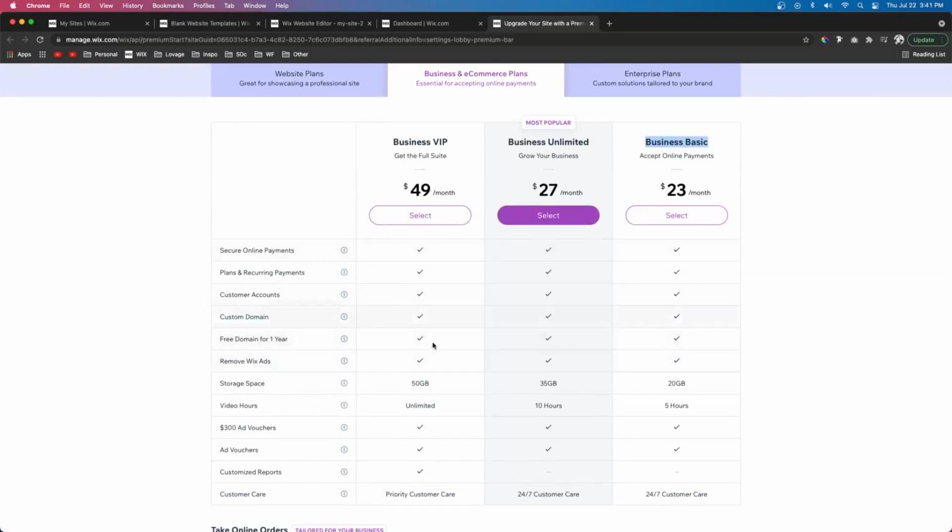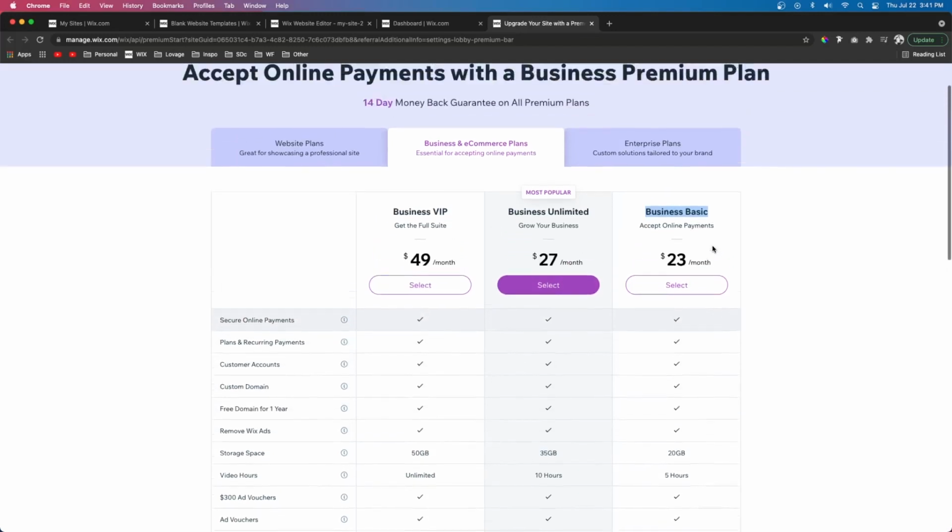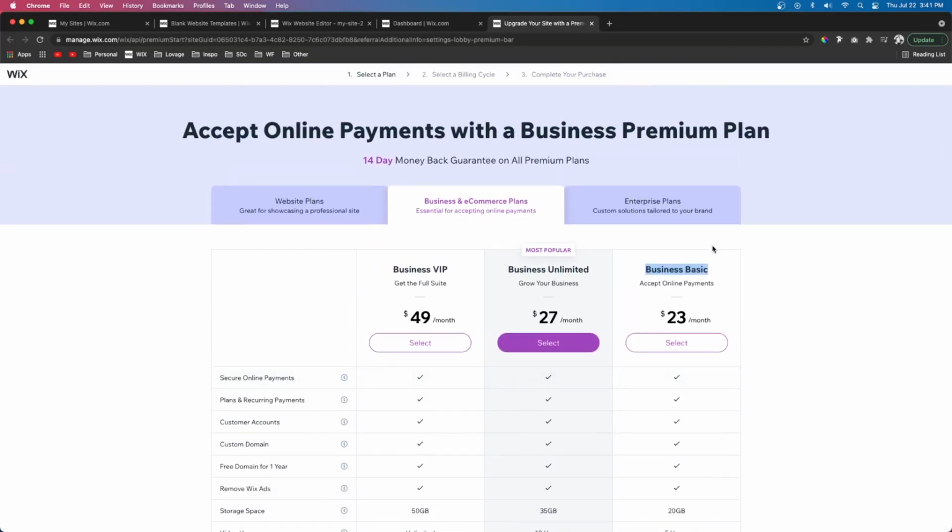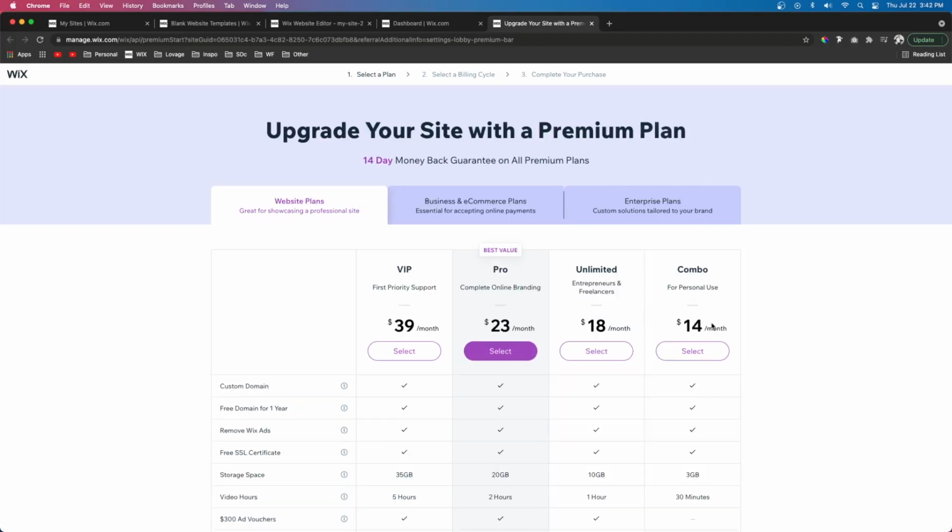You really don't need anything from either one of these plans, but if you're on any type of website that is getting money from your users, so if you're a restaurant, if you're an online booking, if you're an e-commerce website, or if you're a subscription-based website, you need to be on one of these plans so that you can accept online payments. Otherwise, on one of these plans, you will not be able to charge your customers.